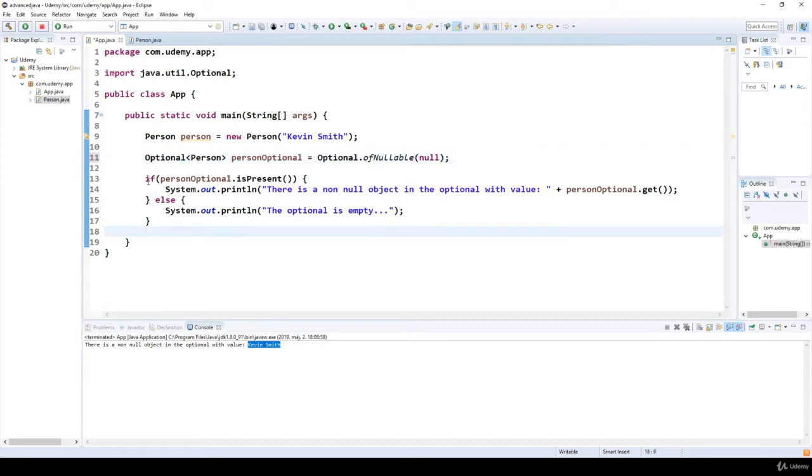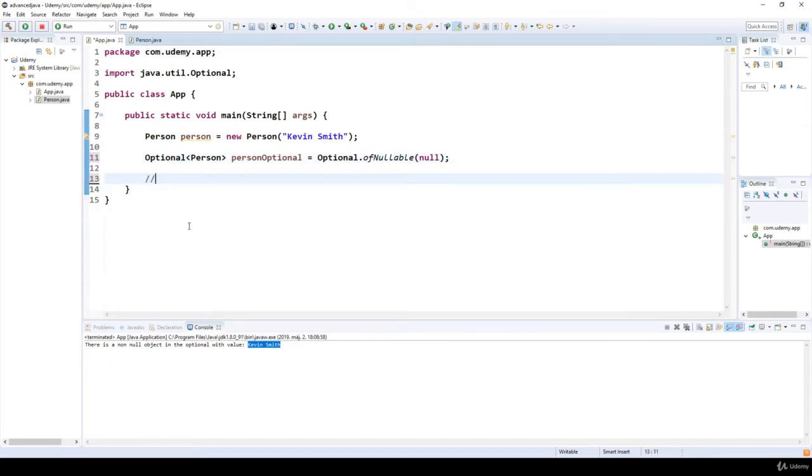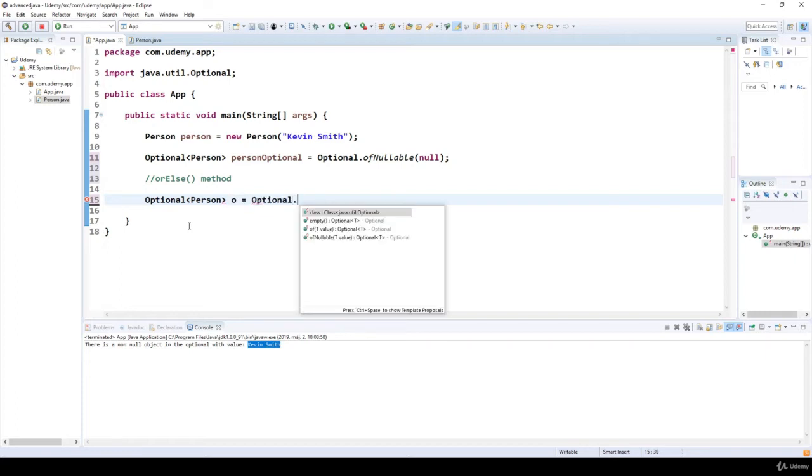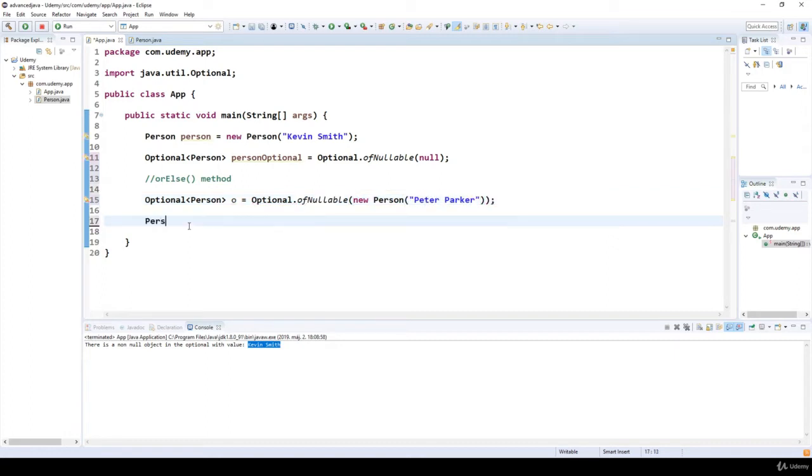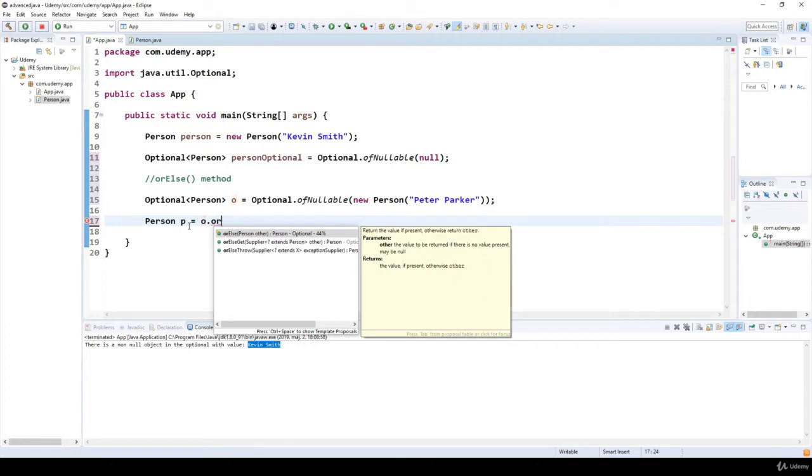We can use the so-called orElse method. So we have the orElse method. If we create a new optional, for example, o is Optional dot ofNullable, and we create a new person with Peter Parker, for example, then we can get the person object based on the optional itself. So we can call this orElse method. This orElse is going to return the value if present, otherwise return another.